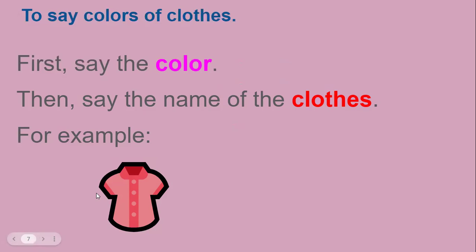So to say the color of this clothing item in a sentence, I have to say a pink t-shirt. I start with the color pink, and then I say the name of the clothes or the name of the clothing item, which is t-shirt. Then I say a pink t-shirt.